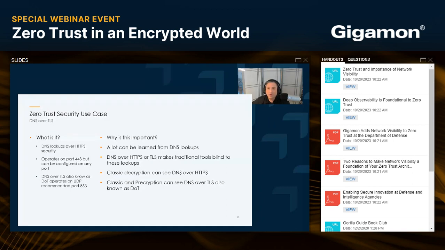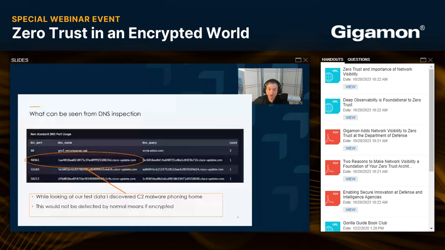The other is known as DOT, where it's DNS over UDP, and it's recommended over port 853. So, what can you learn from DNS? A whole lot can be learned from DNS. If I were a threat actor, this is something I would use immediately, because you can hide what you are doing. In this case, decryption may be able to see it. Pre-encryption will definitely be able to see it.